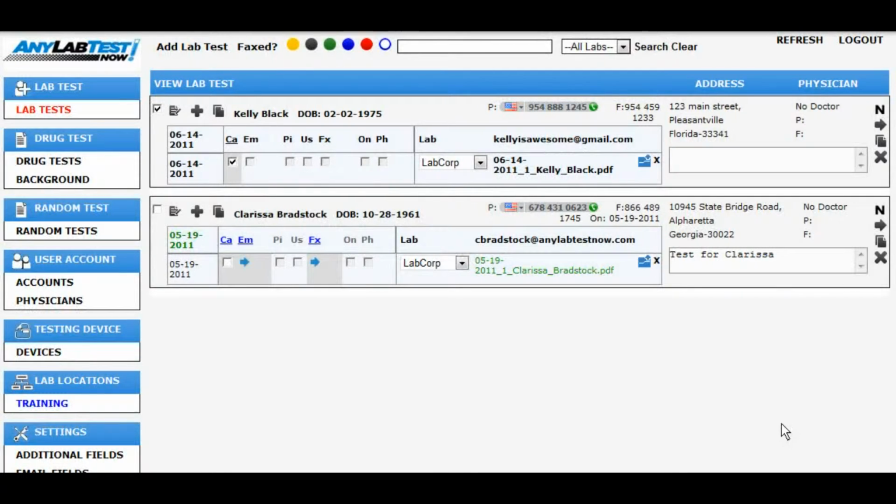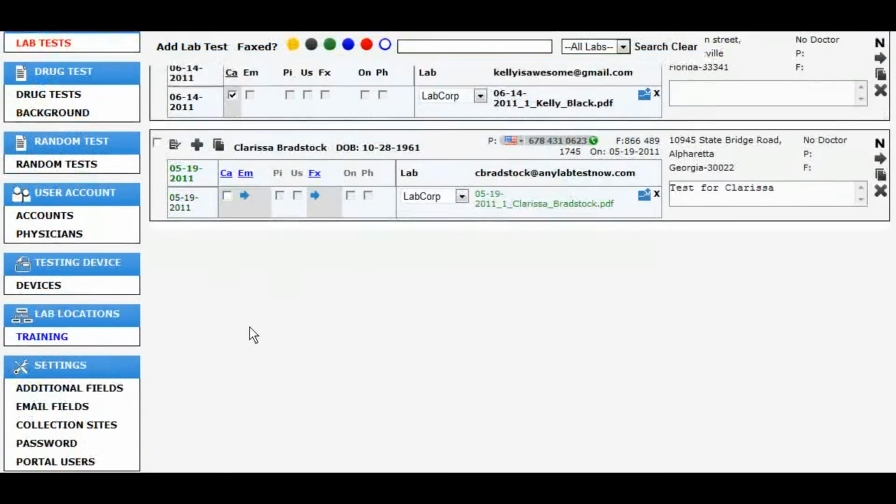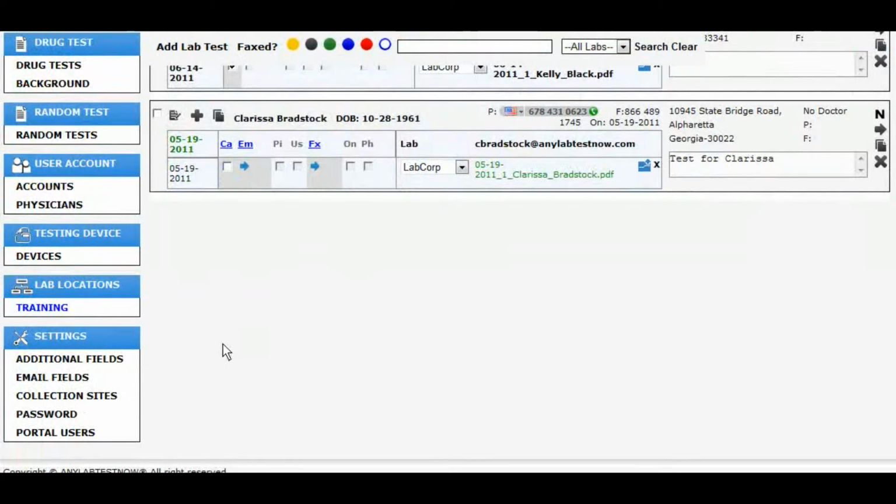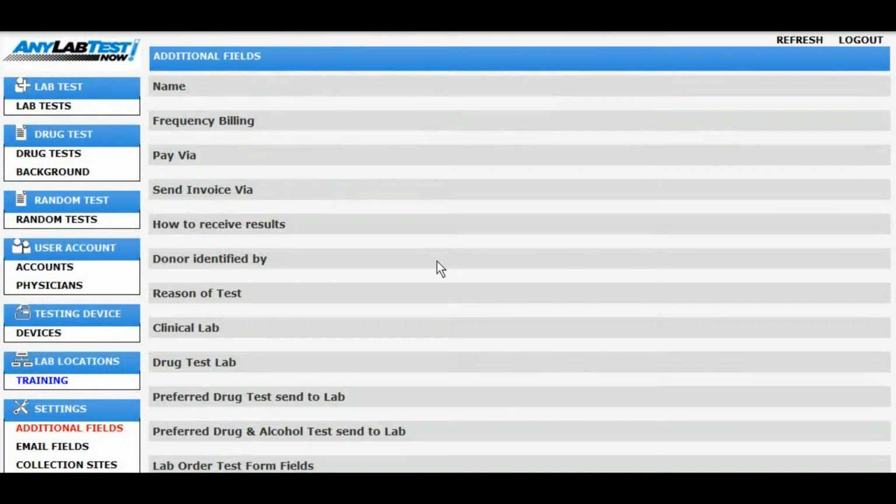Today I'm going to be doing a tutorial on the additional fields section. After logging in initially, you're going to go on the left hand side in the settings section and select additional fields. As you can see, the additional fields has come up.